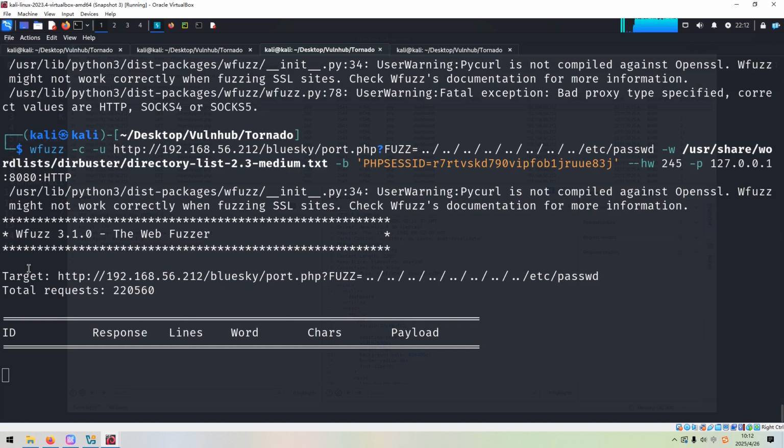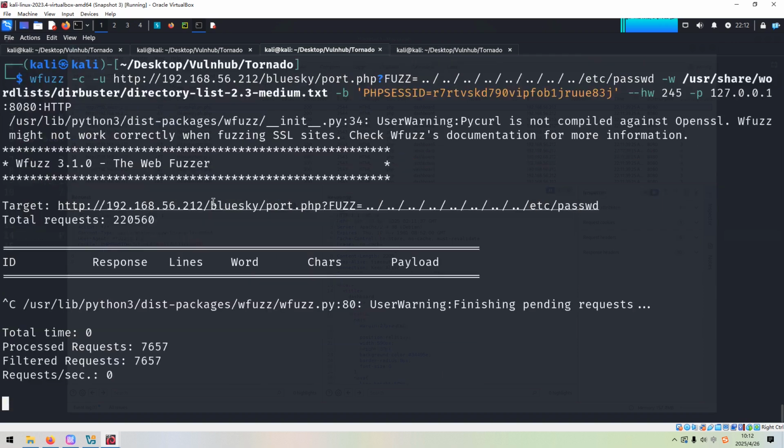Although I already showed you how to specify the cookie and also the proxy to make sure this command can be configured properly, I'd like to tell you this will not work, okay? To save time, I will not wait.